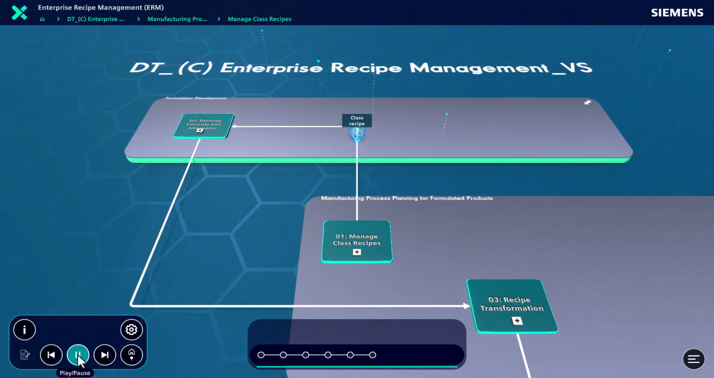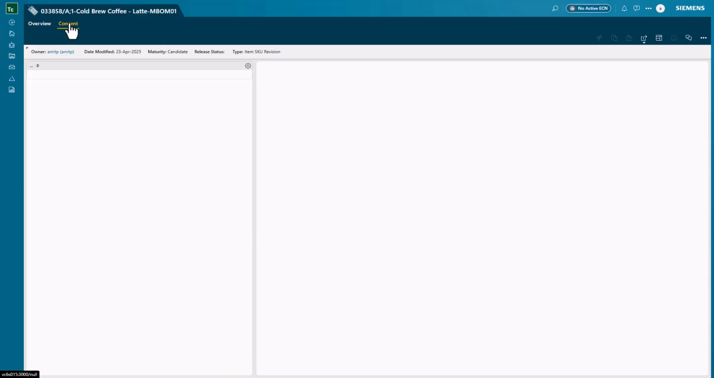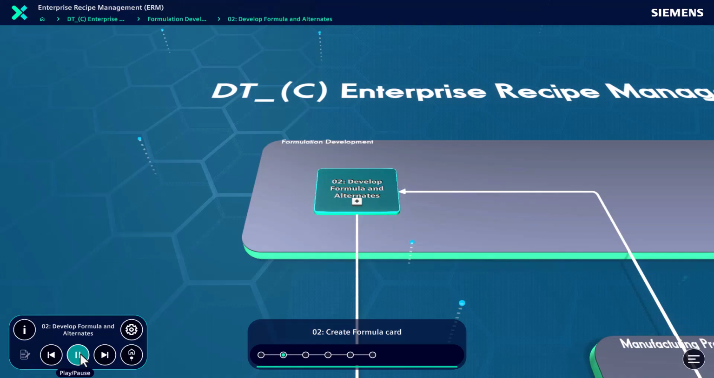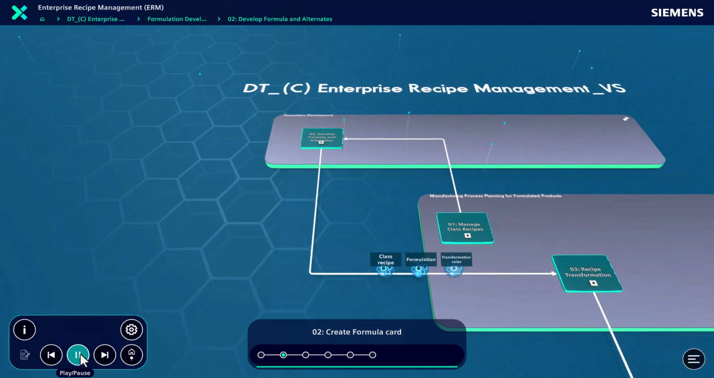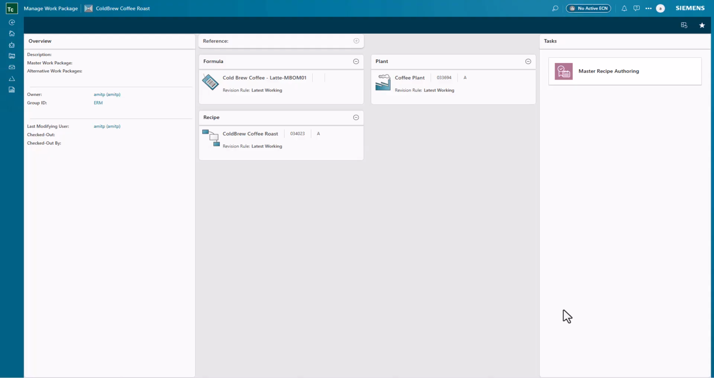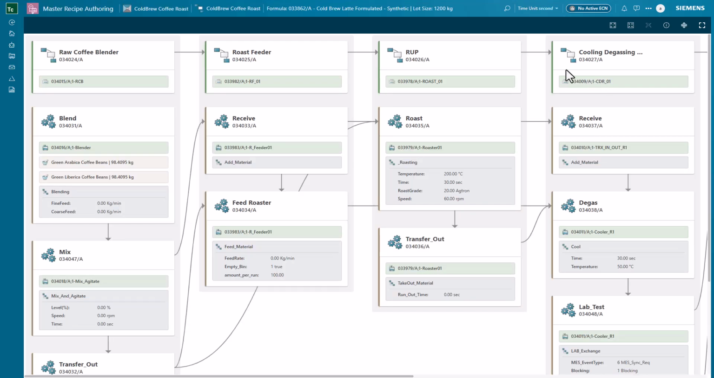The product R&D team can then create a formula card for a new product, defining the product's unique ingredients and specifications. Using RuleStream, the system automatically generates a master recipe for this product variant, tailored to a specific factory and batch size. This eliminates the need for manual adjustments, drastically reducing time and errors.